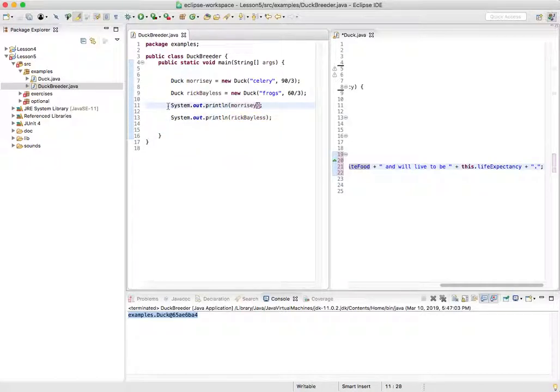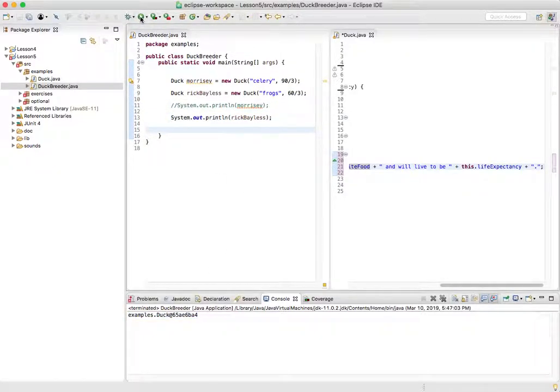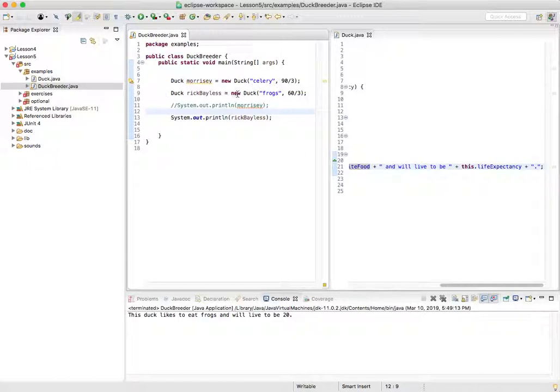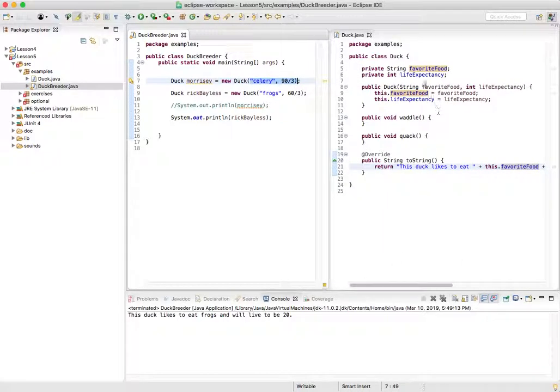All right, so Rick, anyway, I'm going to take Marcy off just for a second so that we can watch what happens to Rick. Okay, see? This duck likes to eat frogs but will live to be 20. And as you can see, the only thing that's different between these are these parameters that I put into the constructor, and then my Duck class is handling all the rest of it.